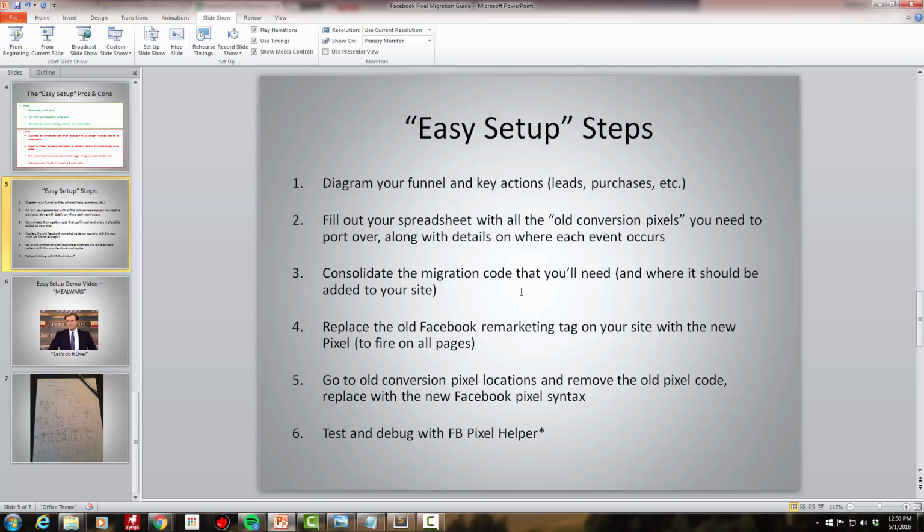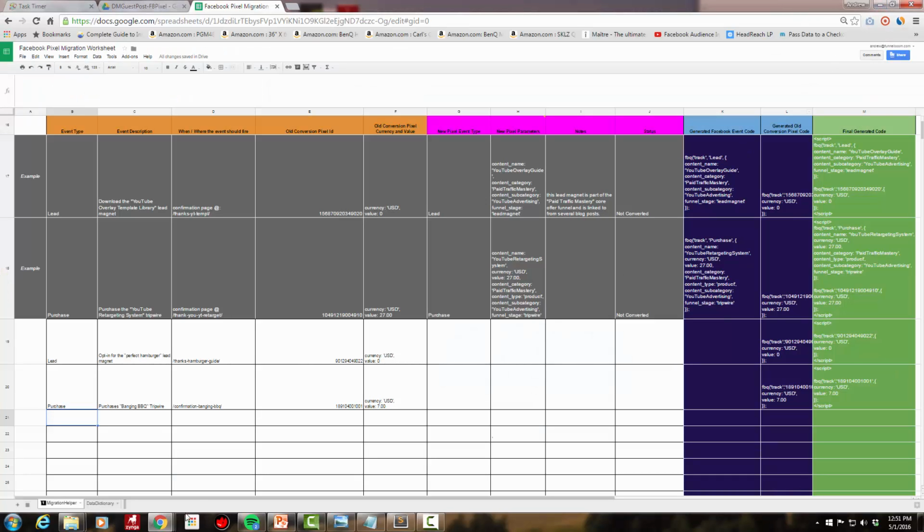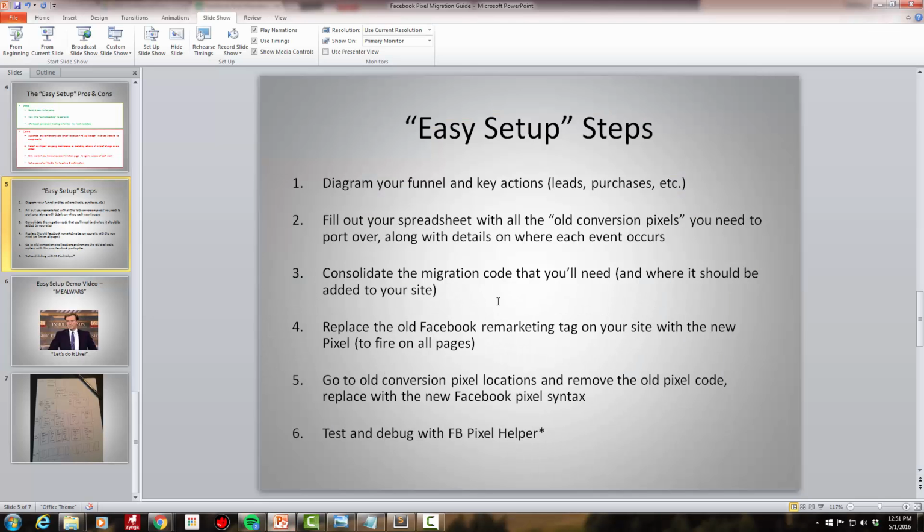Now we're going to consolidate the migration code that we'll need and where it should be added. So after we get done adding all of these to the site, these URLs are where we're going to have to go back into the website and remove the old conversion pixel code and add this new script tag once we update the base pixel as well. So this step, you don't really have to do much. Just know that you're going to need to go through these one by one and switch things out.